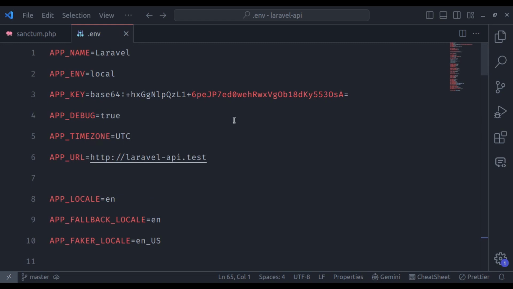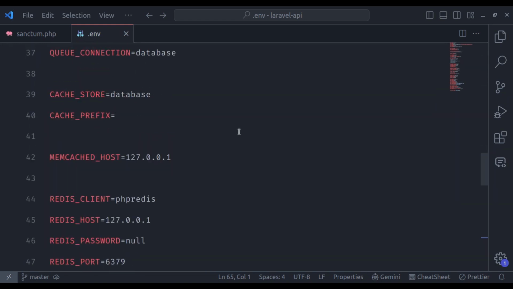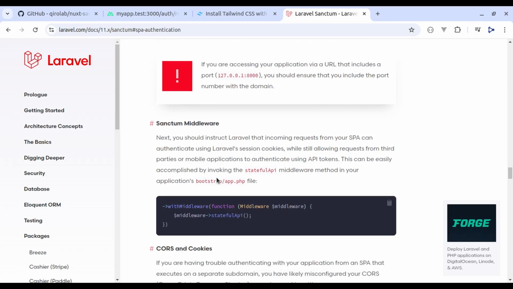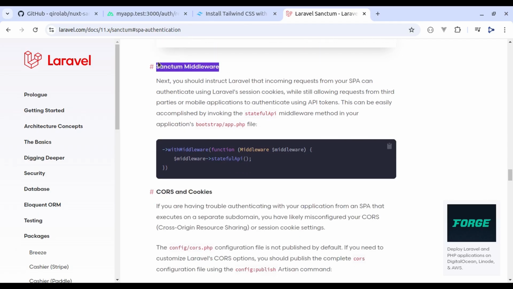We can place this anywhere in this file, let's say at the bottom right here, and it is equal to, here we need to specify the domain myapp.test along with the port that the Nuxt app is running on. Be sure to include this port for the stateful domain. Now save this. Next step involves adding Sanctum middleware.